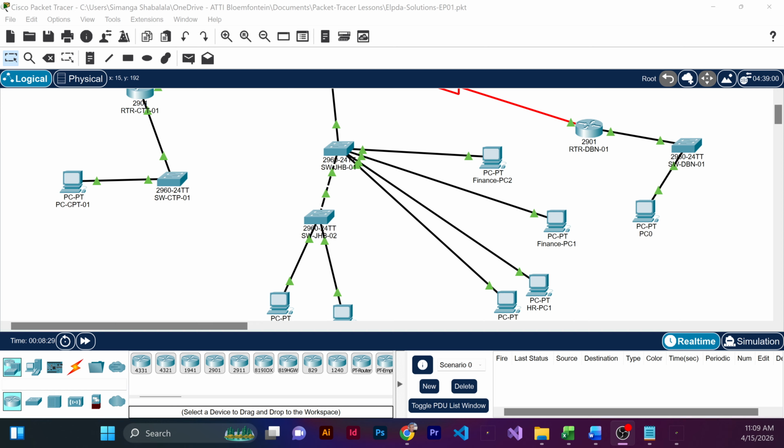Here's why layer 2 cannot connect VLANs, which is the ARP problem. When Finance PC1, which is 10.10.1.10, tries to reach HR PC1 at 10.10.2.10, the first thing it does is check, is it in the same subnet? No, it's not. It's on 10.10.1.0/24, not on 10.10.2.0/24. So Finance PC1 sends the packets to its default gateway, which is 10.10.1.1.